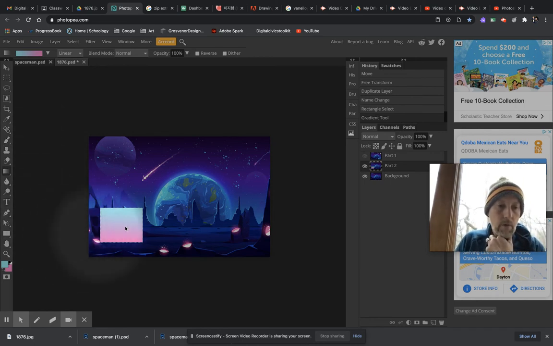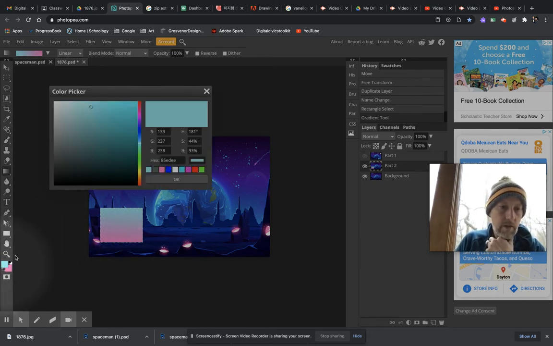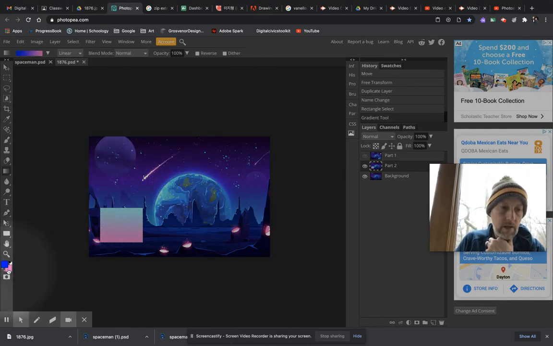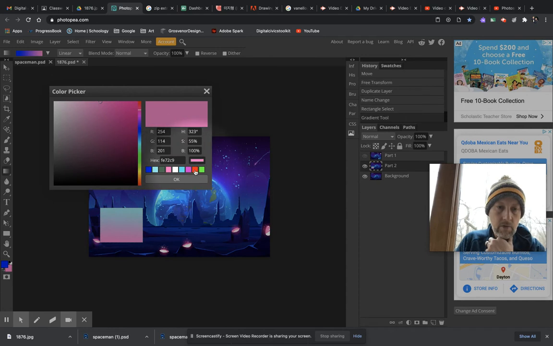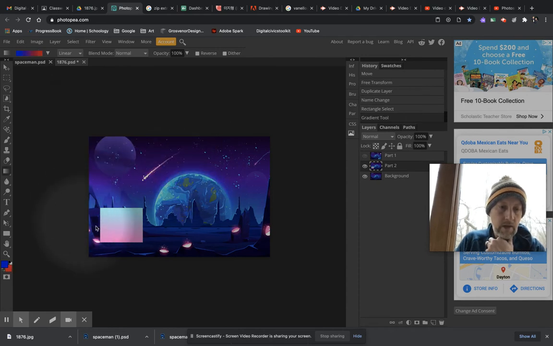Okay. Now, if I want to change that to a different color, I would just come over here and let's say I'm going to take this blue and I push OK. And I'm going to change the pink to a red and I push OK. And then I can change my colors that way. And you'll see it does that.